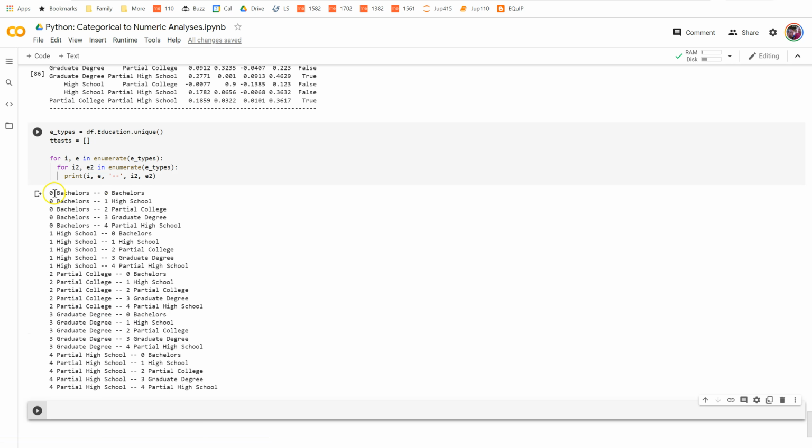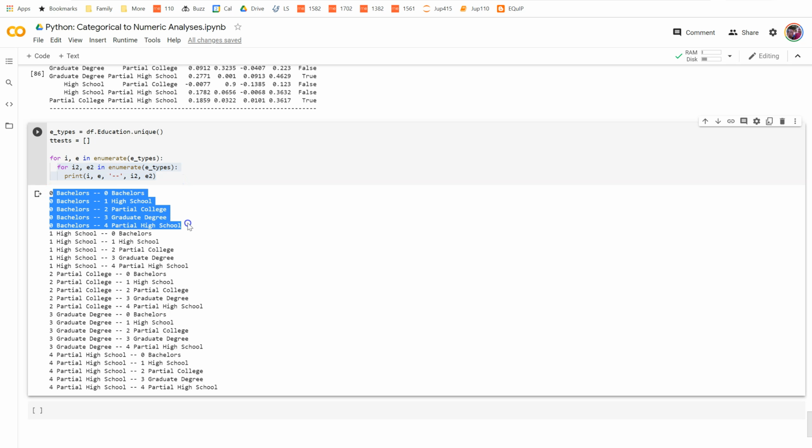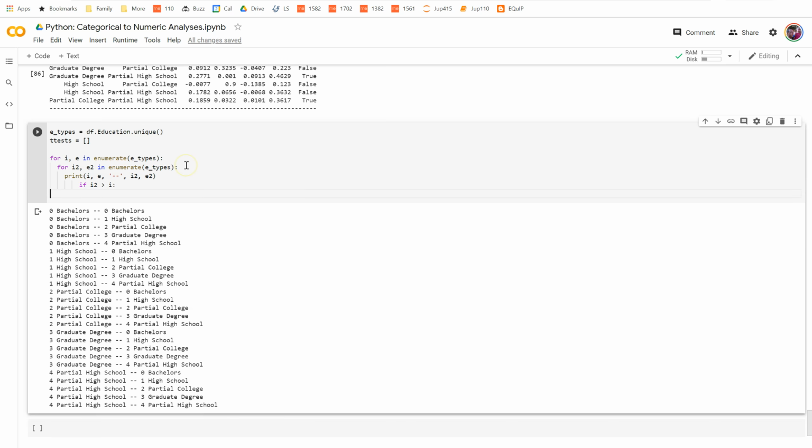Okay, so see how the I right here is 0, and then I2 is being iterated within each outer loop. So if I say if I2 is greater than I, then proceed with the comparison, what will that do? Well, right here it's going to skip this one because 0, and that's this 0, this is I2 right here. This 0 is not greater than that 0, so it'll ignore it. However, this one is greater than that, so it'll do all of these.